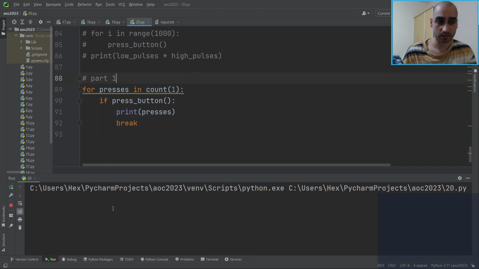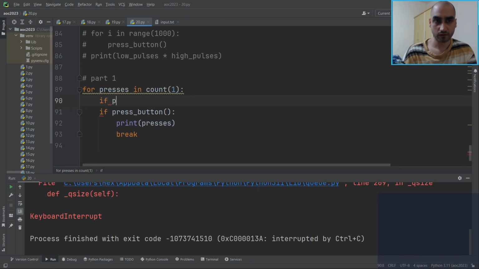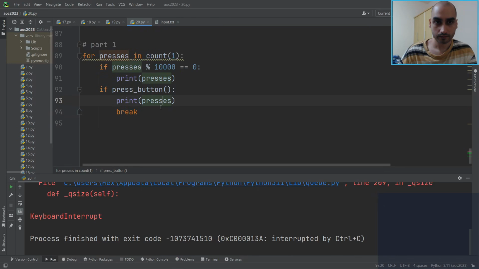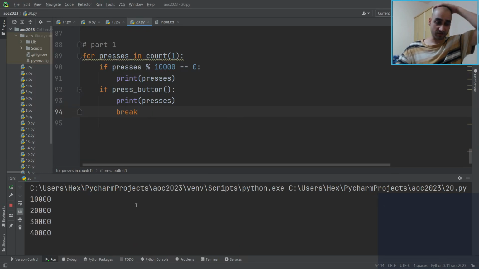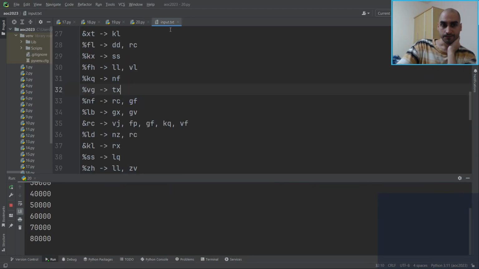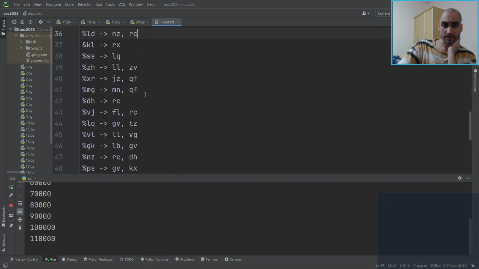It's gonna be an infinite loop, isn't it? If presses percent 1,000, let's say 10,000 is 0, print presses. This is gonna go on forever. I should just leave it running for a while just in case, but clearly there's more to it than this. Alright, so we've got to actually figure out what's happening to Rx.